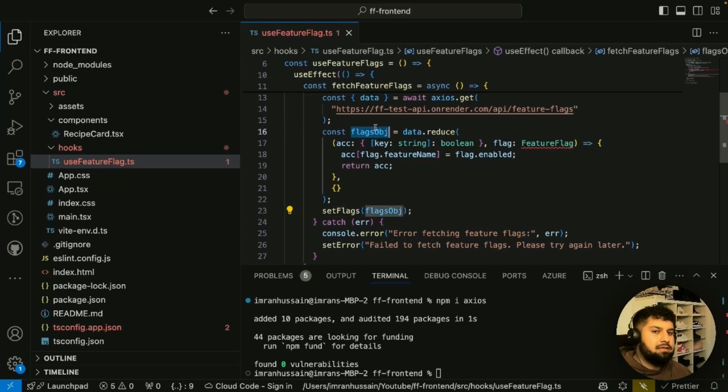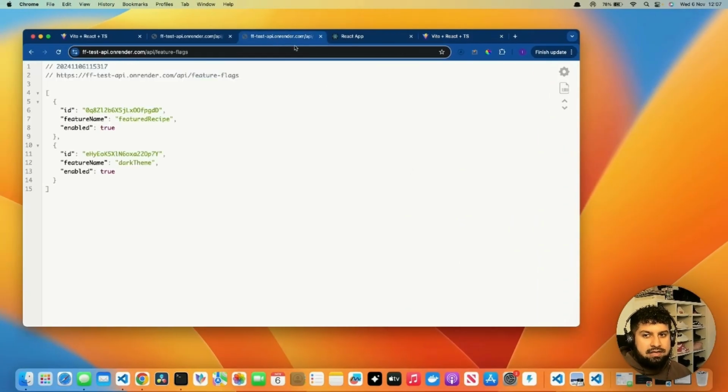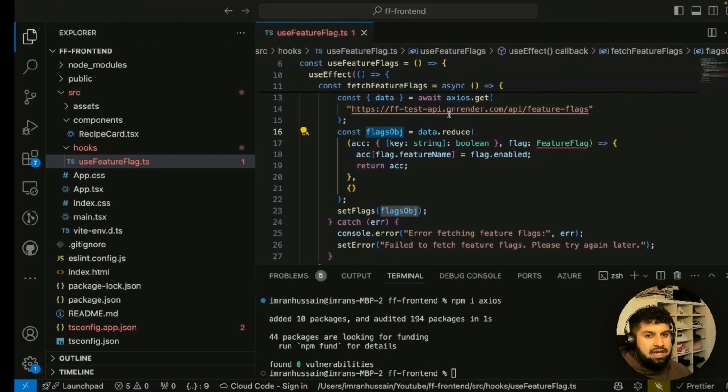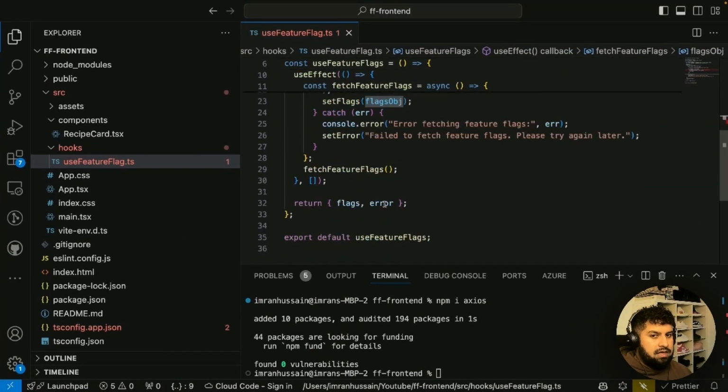So this flagged object updates setFlag. So that's how it would work. Arrays are mutable, so therefore we should always create copies, which is why we have the spread keyword, for example. And this is going to create a new data object for us, or flags object in our case, that has the key of the feature name and whether it's enabled or not. And if you look at the API, actually, in here, it has the feature name as the key, which is featured recipe. Is it enabled, true or false? That's what we need. So that's the structure we need. And then we now have setFlags to flagsObject, which in turn is returned over here.